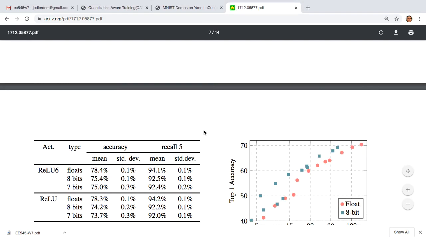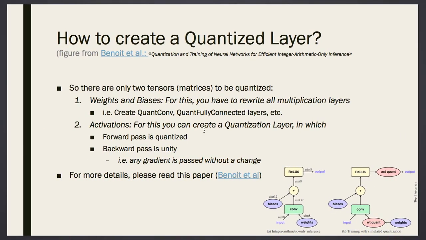So, okay, what is the basic idea? The basic idea is twofold. You've got layers which you have to change. You have to create the quantized versions, and there are some additional layers that you have to create. In their idea, there are only two tensors to be quantized: the weights, and the activations. By weights they refer to both weights and the biases, and they quantize the activations.